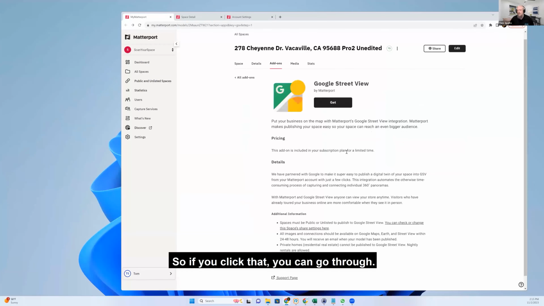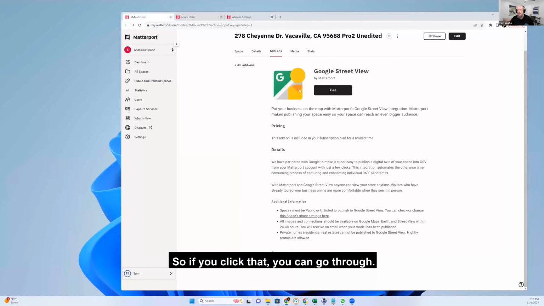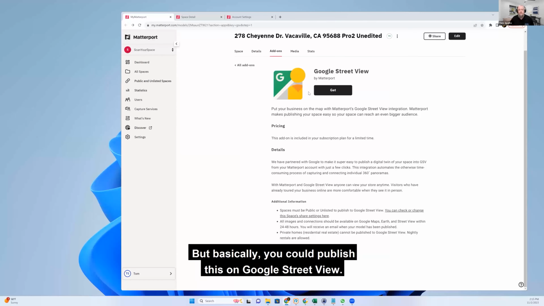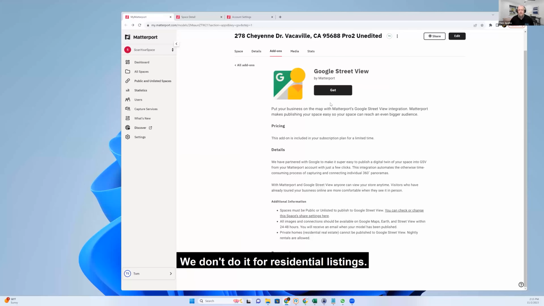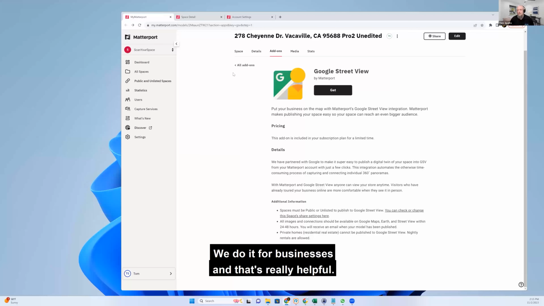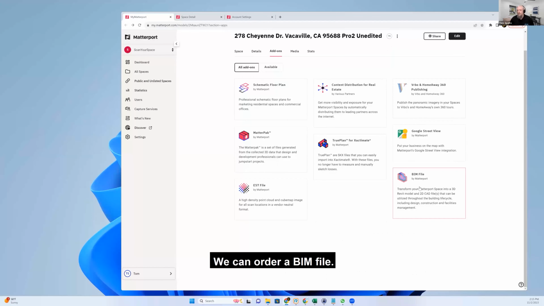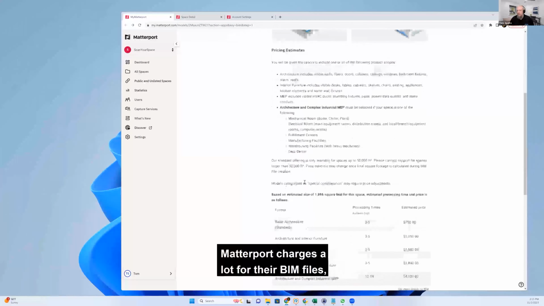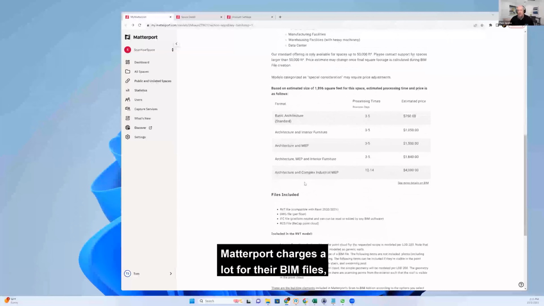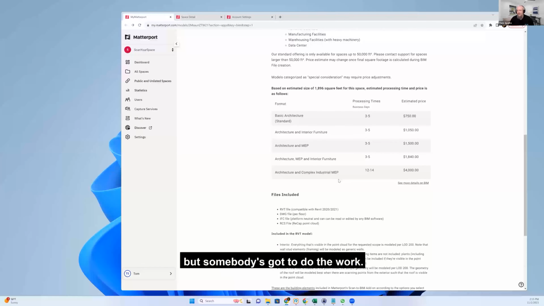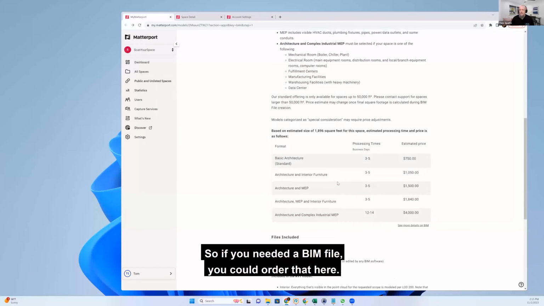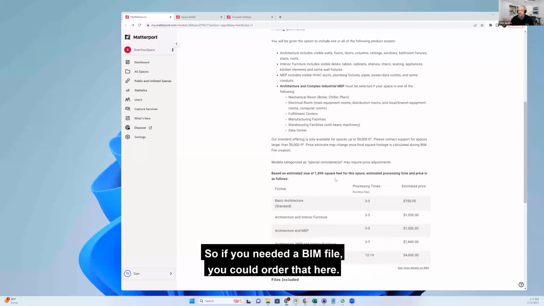So if you click that, you can go through, it's a whole bunch of menus, but basically you could publish this on Google Street View. We don't do it for residential listings. We do it for businesses, and that's really helpful. And let's see what else. We can order a BIM file. Matterport charges a lot for their BIM files, but somebody's got to do the work. So if you needed a BIM file, you could order that here.